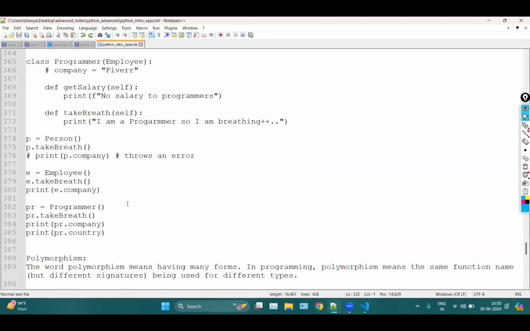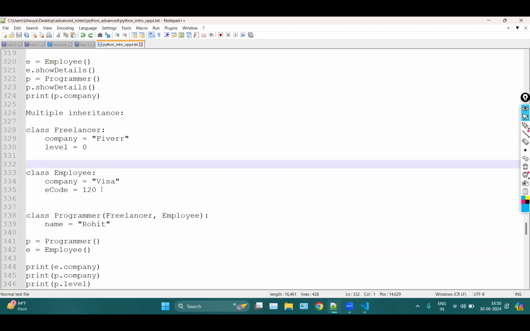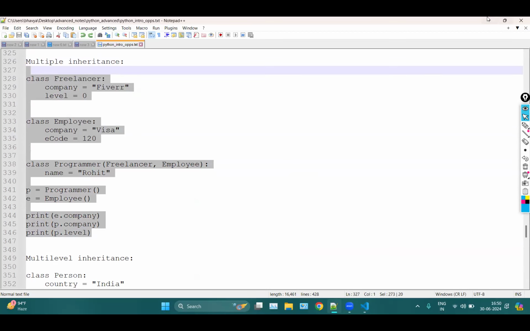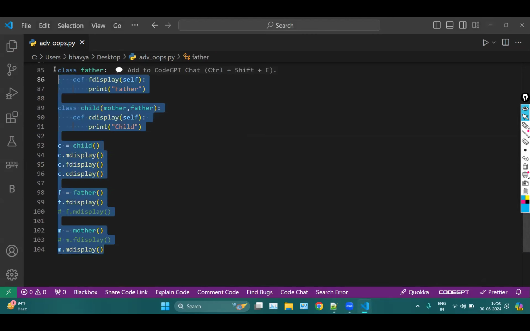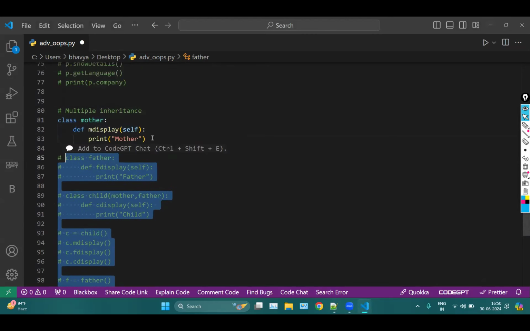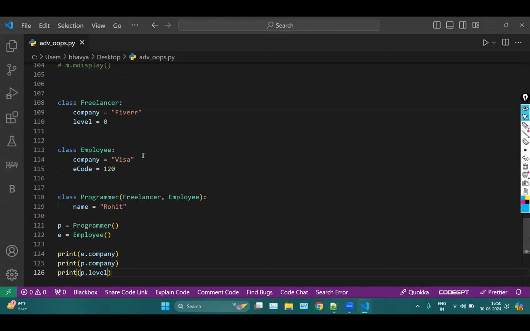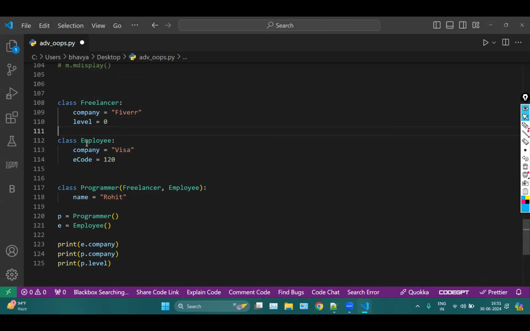You can see there's an example here. So we can copy this example. Here you can see we have a class freelancer, and this freelancer is working in a company Fiverr, and the level of that freelancer is 0. Then we have another class employee. This employee is working in the company Visa, and let's say the employee code is 120.